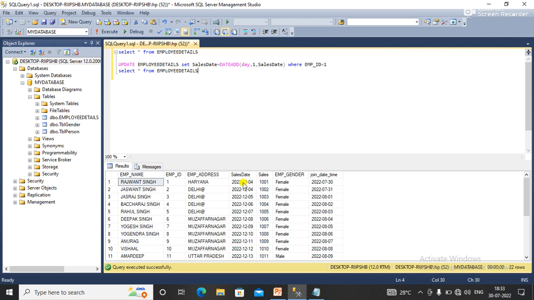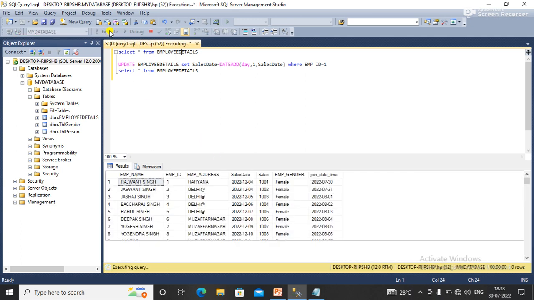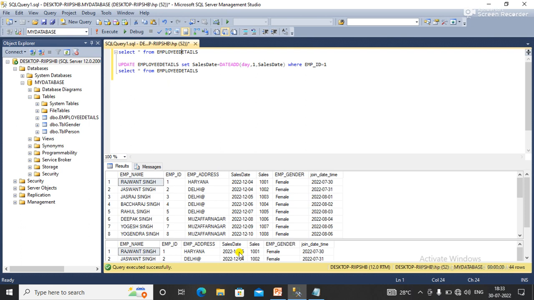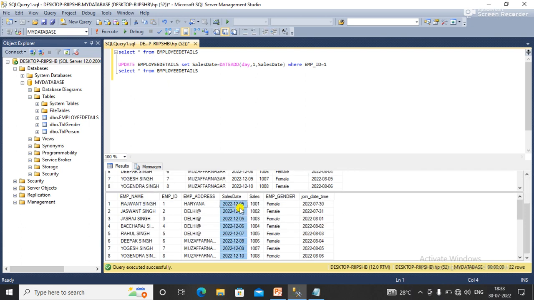Here you can see that I have a date that is 2020 12 4. Once I execute this query, this date will be incremented by 1 day, so that is 5. As you can see, here we have added 1 day to the current date, so now my date is 5/12/2022.